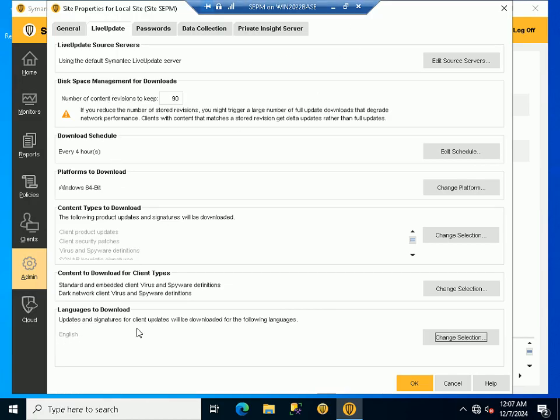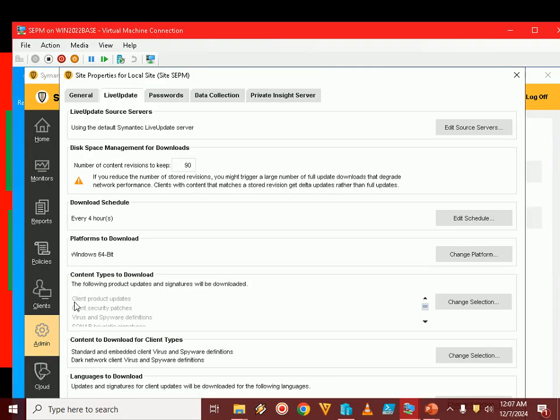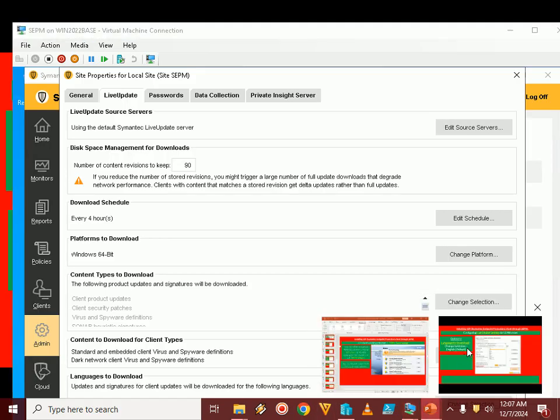So these are all the options available for the LiveUpdate settings. What are the source servers, what are the disk space revisions you can keep, or what is the schedule the SCPM server will retry, so every 4 hours. What are the platforms to download? We have only checked Windows 64-bit. What are the content types to download? What are the client versions we need to download the content for, and what is the language. So we have specified all those options.